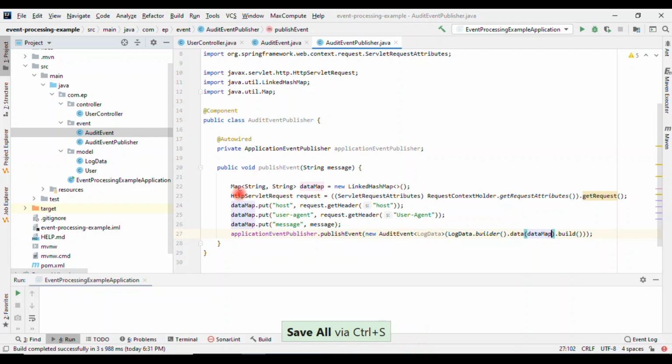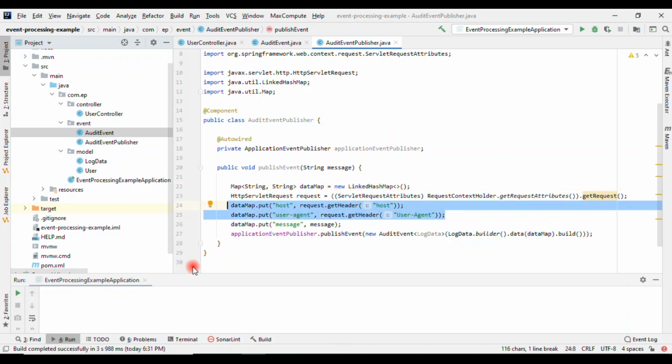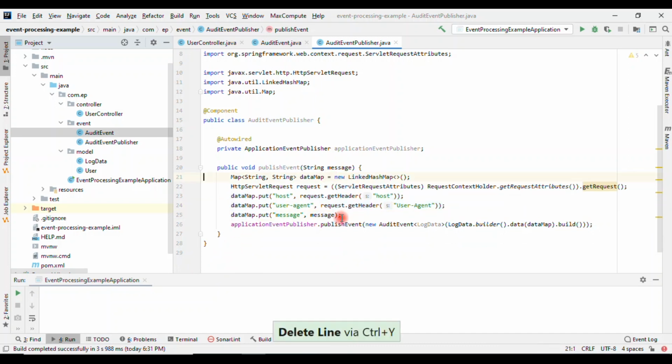So what we are doing here, we have created one map. In that map, we are reading some data like host and user agent from the parent request, and we are adding that to the map. After that, whatever message we are getting from the controller, we are adding that message also into the map, and that map we are putting into one log data model class, and that model class we are sending as an event. Okay, so that's it. Our publisher is completed, our event is also completed.